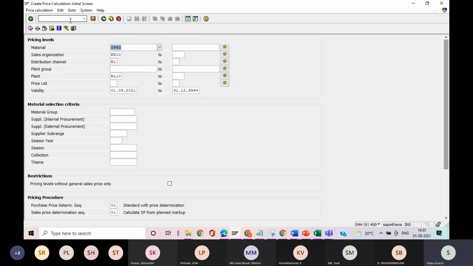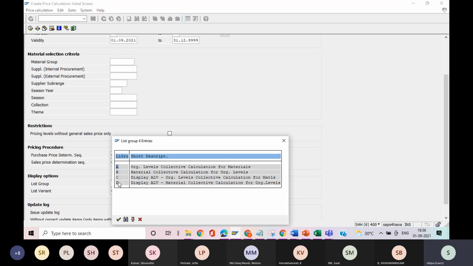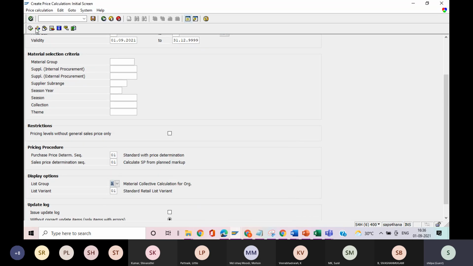Then go to VKP5, enter the same site again, and purchase price determination 01, sales price. Click the site, go to the competitor price. That, we can't see. Okay, the same thing, purchase price determination sequence 01. All these are the same. Instead of this, you will give A, because this is not a sales set, or you just execute.